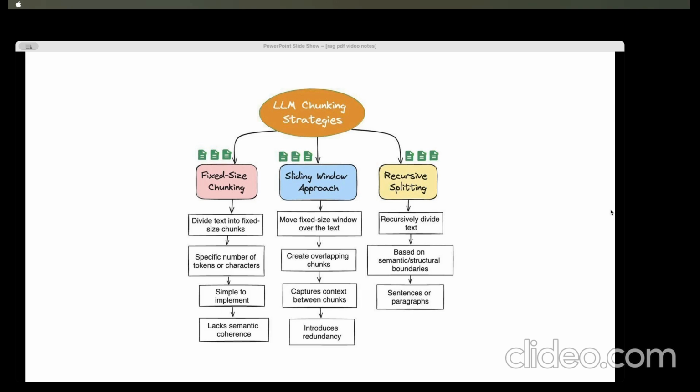Let's use it in some other project. Right now we are using a sliding window approach because it gives us context continuity. Recursive splitting is smarter and cleaner, but it's ideal for semantically rich documents, especially in a production environment. And fixed size chunking is fast, but it is risky because you might lose the meaning, the actual context, and semantic meaning.